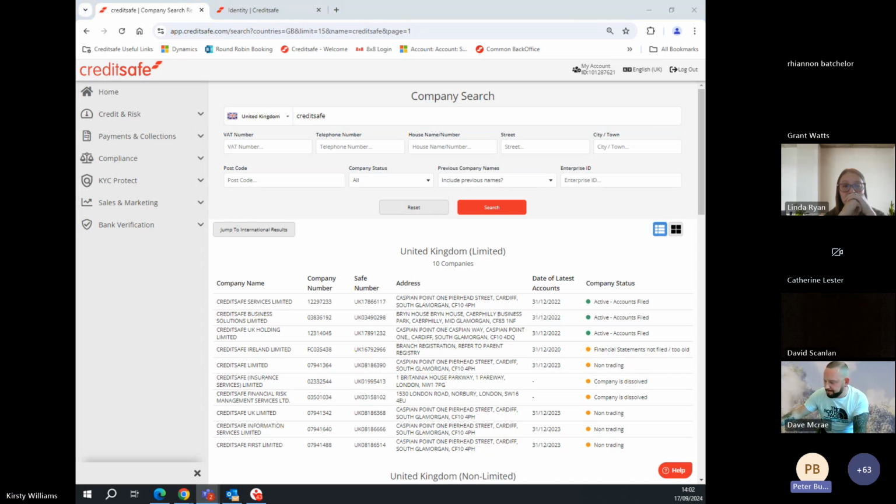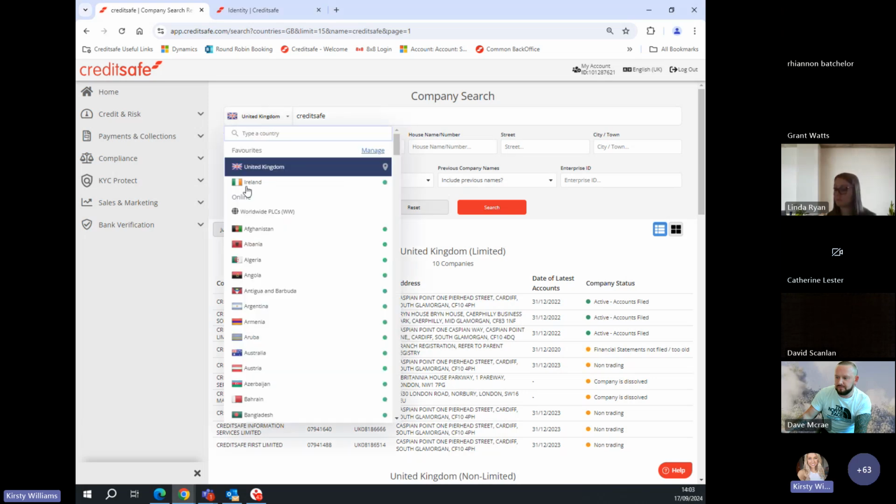You don't have to build monitoring for the compliance aspect, so it's fine just to do it as well. One more question. Sorry, are these UK domestic business only? And you have got access to Irish companies as well. It's just a case of flicking over the country.